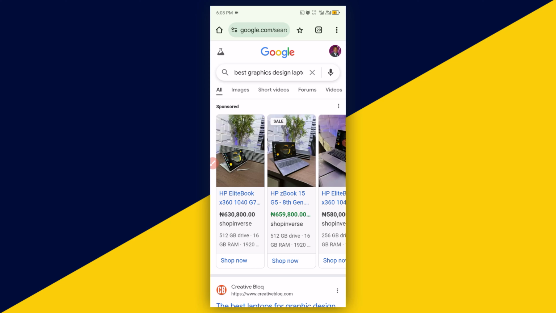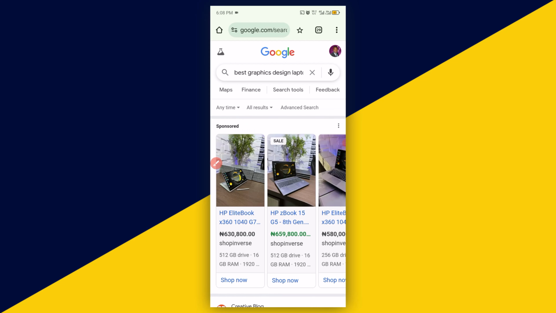For you to do that, simply swipe this way, continue to swipe this way, and make sure you go to Search Tools. Have a click on Search Tools, it takes you right here. The next thing you need to do is to click on Anytime right here.